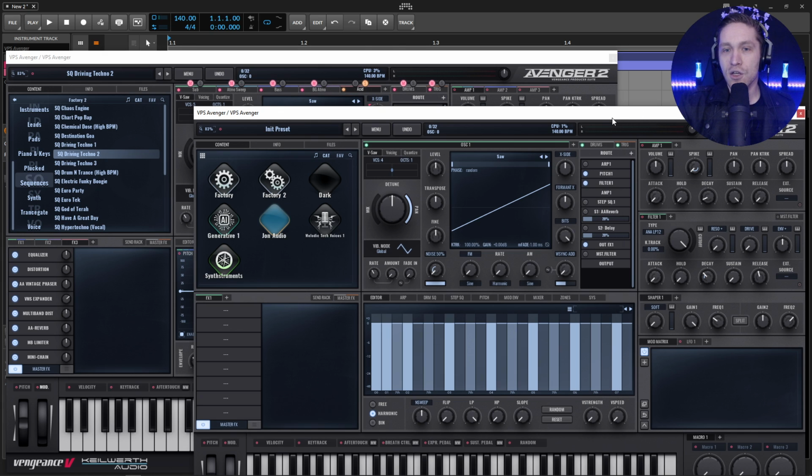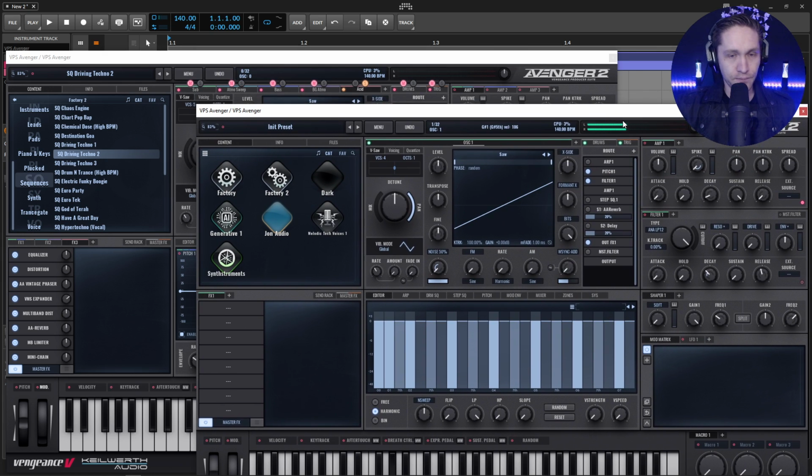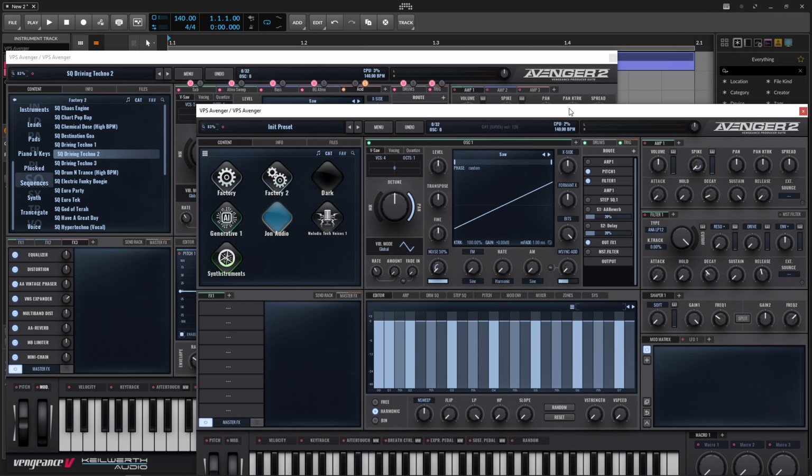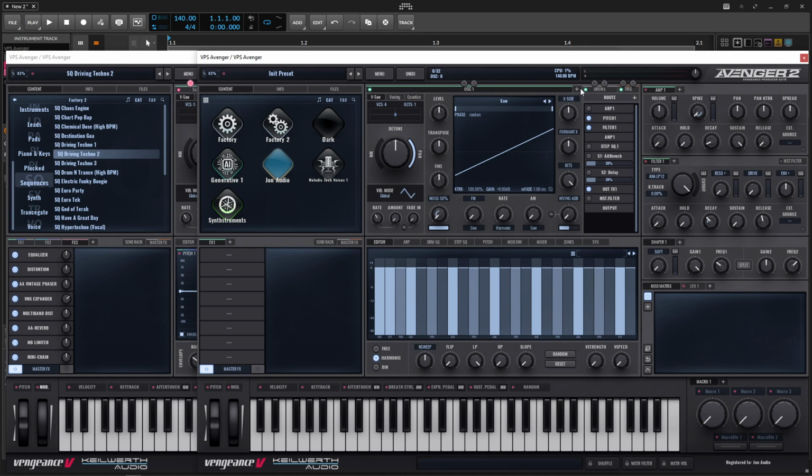So first thing, let's go to a brand new patch here. And just for sake of it, let me get my face out of here so I don't cover anything up. Okay, so we basically have a blank slate right here.